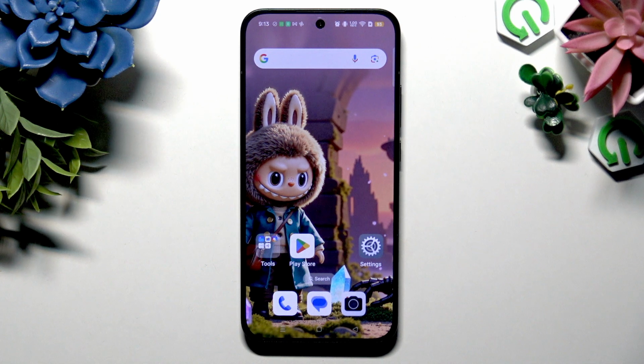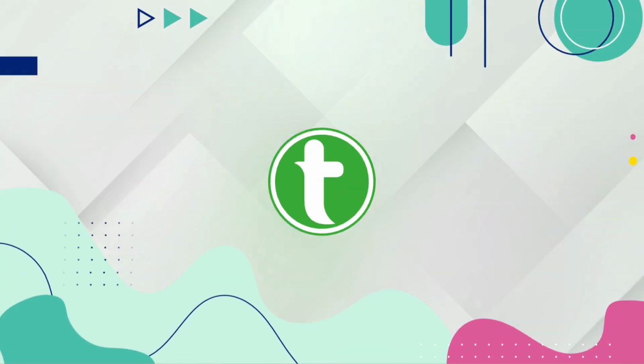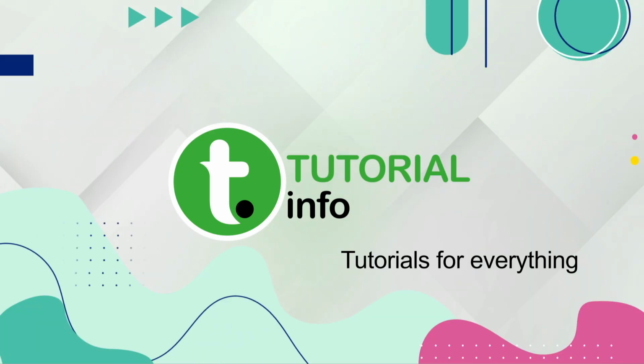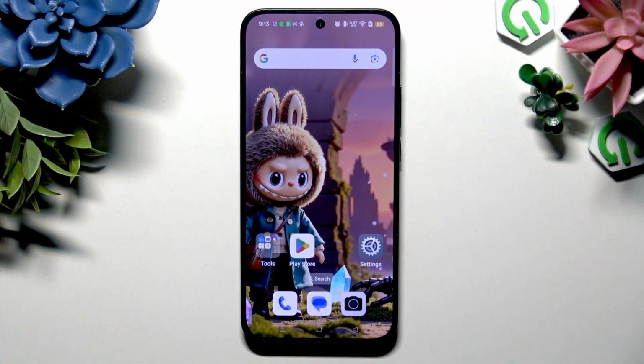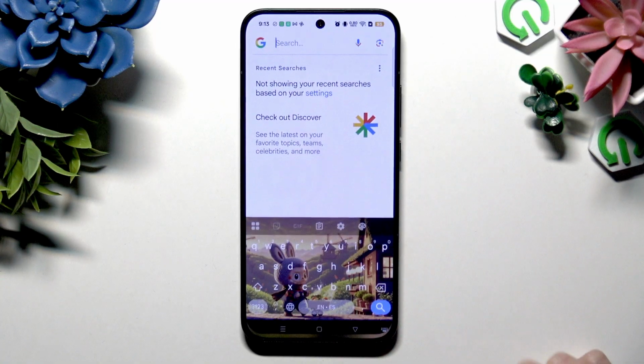In front of me is OPPO K13 Turbo, and today I would like to show you how you can turn on and use voice typing. First of all, you need to launch your keyboard.